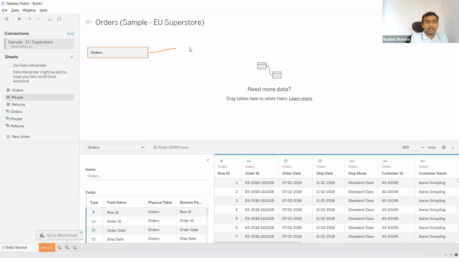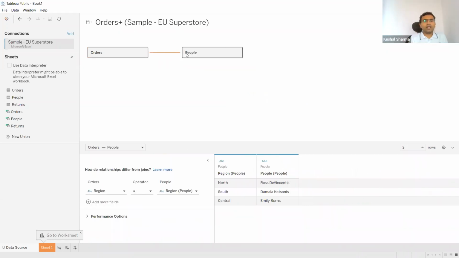So people and orders are connected. You can see that a line is being drawn, and it is smart enough to automatically identify the connection. The orders table has region, the people table has region, and it will map them with the help of region. Just look at this place: orders region, people region.